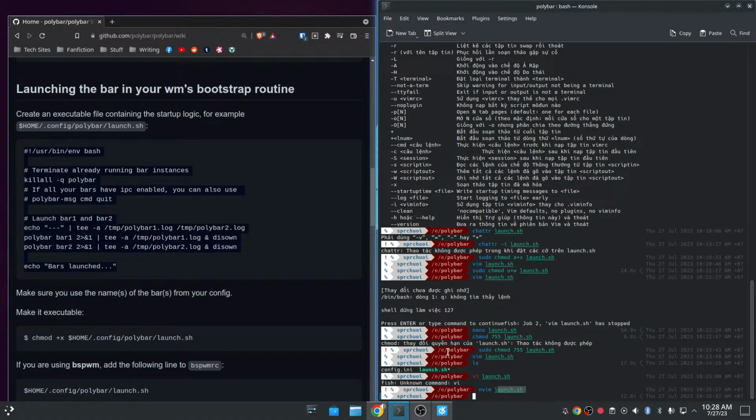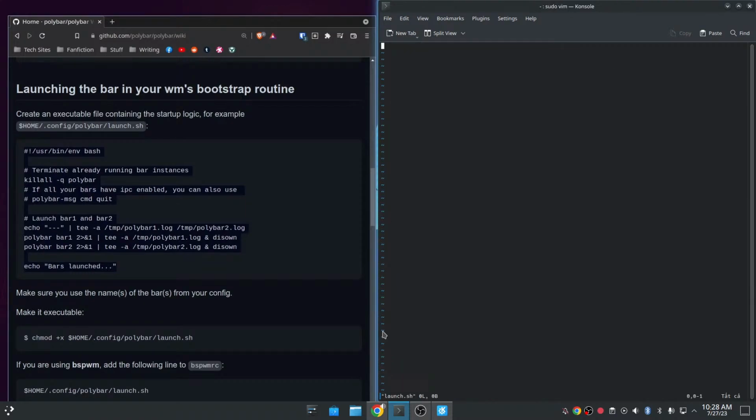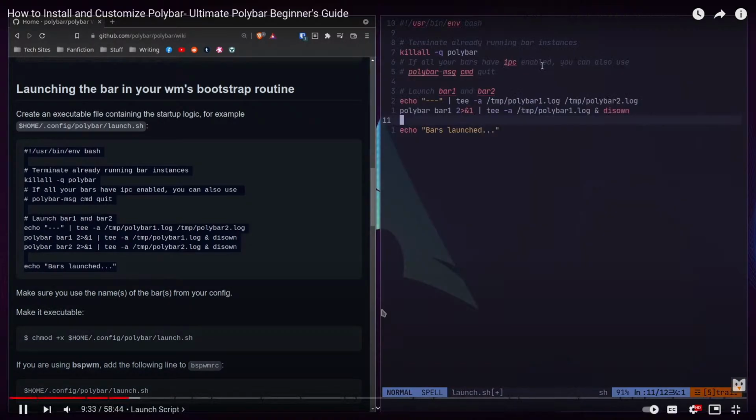But the reason why I would do that is because the if statement that they use really works well with multiple monitors. Sometimes you write a launch.sh script and it just doesn't work well with multiple monitors, but that's beside the point. Today we're just going to deal with one bar. So we're actually going to delete this line here, and the next thing we're going to want to do is change the name of our bar.